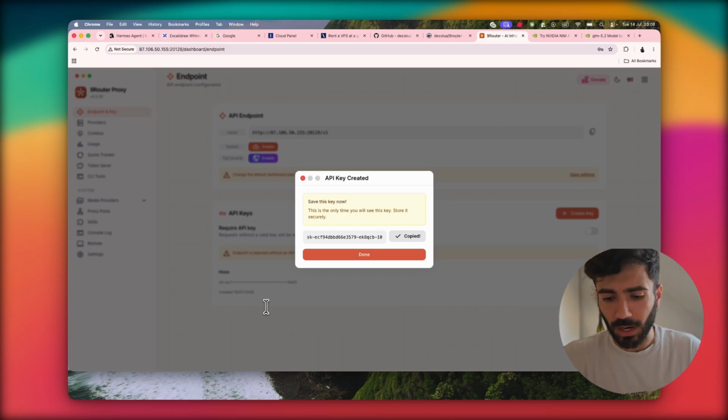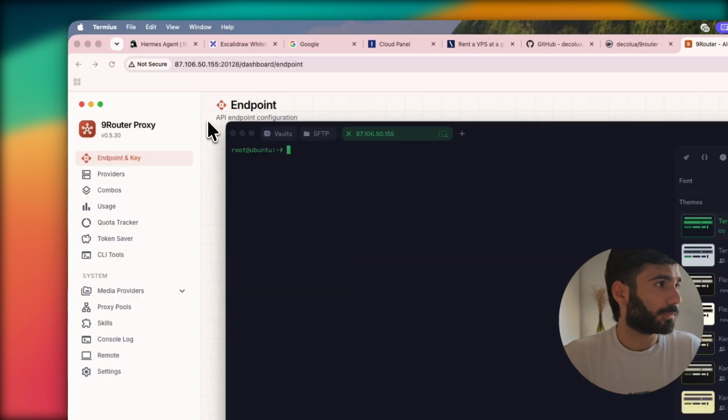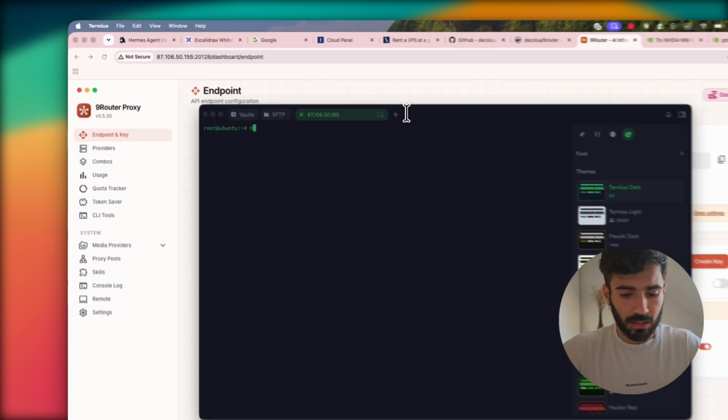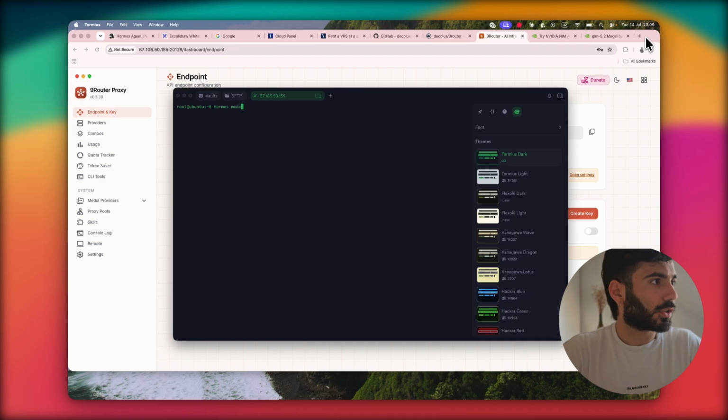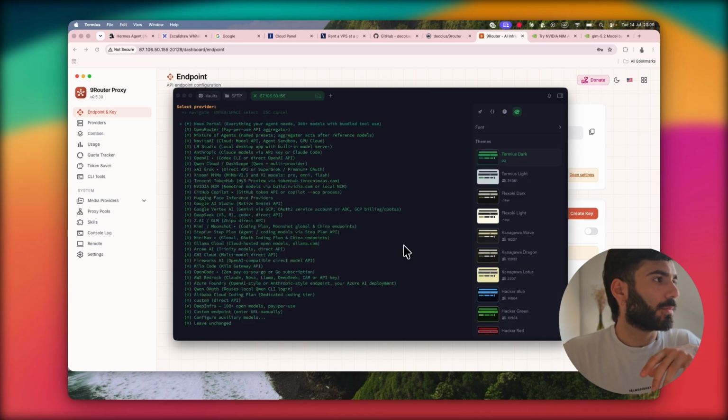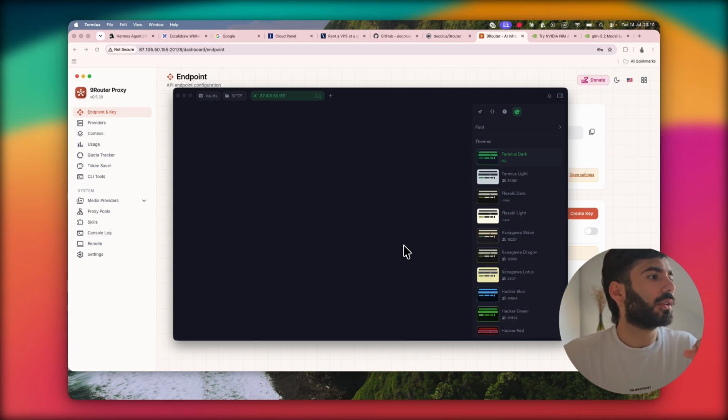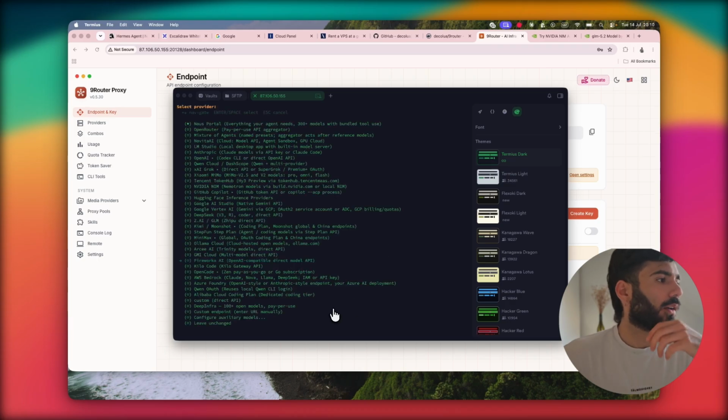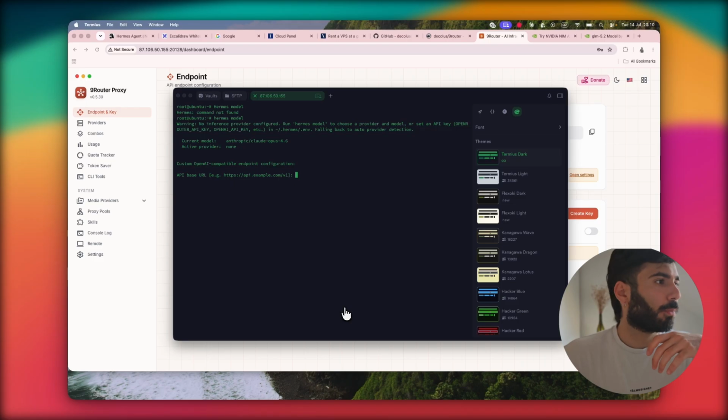All right, so for that, we are going to go back to Termius and then write Hermes model. Interesting that with H capital didn't work. That was the whole point, that we are not going to give just one API or connect it to just one provider. We are going to give a custom endpoint.